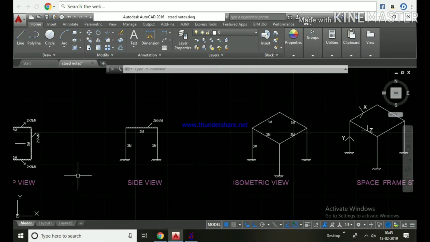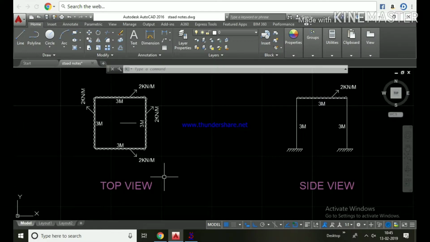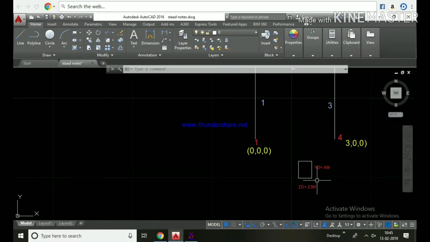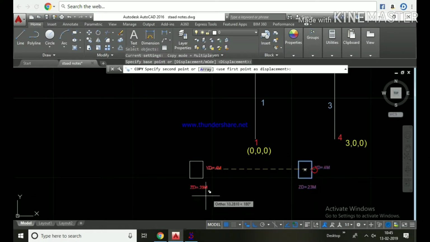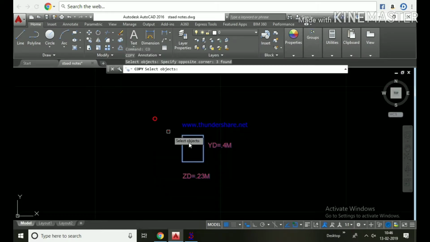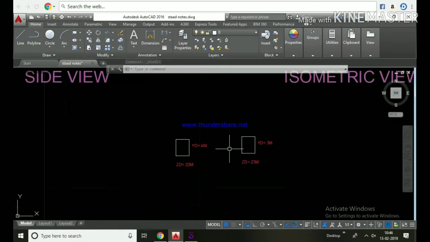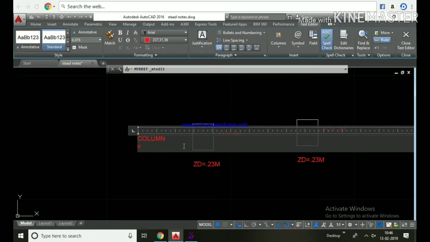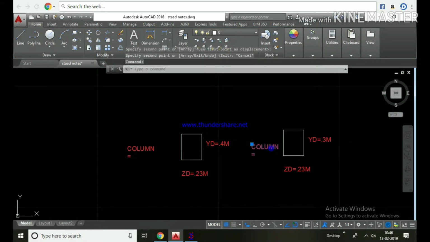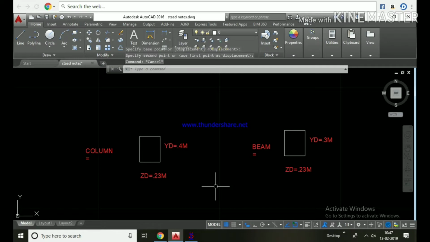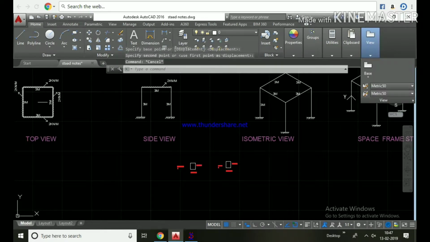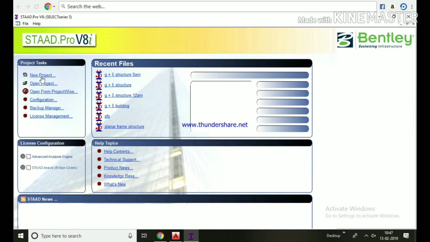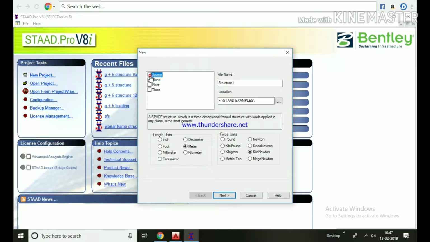This is the side view, or we can say front or side view. It is the top view, and for the member sizes, let the beam size be 0.3 by 0.23 and the column size be 0.4 by 0.23. Let's give different sizes for the columns and beams. Initially properties are always assumed. Let's go to new project, space, give the name space frame structure.